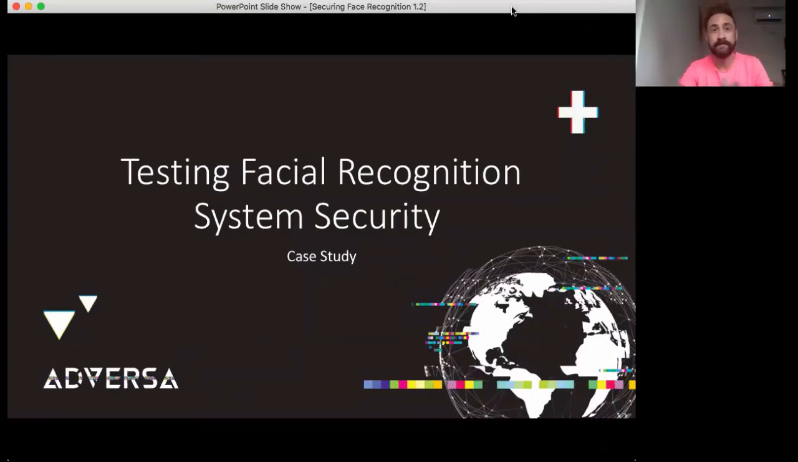Hi. So the name of this topic is testing facial recognition system security. What I'm going to tell you is how we can test various AI solutions, and the facial recognition system is just one example. You can apply those methods to other solutions as you want.